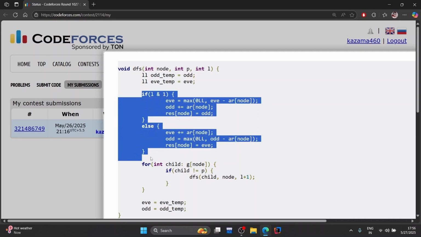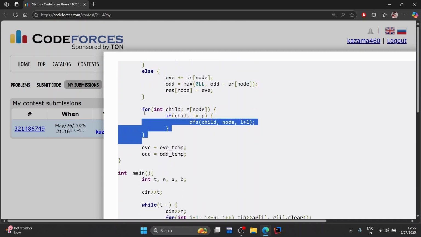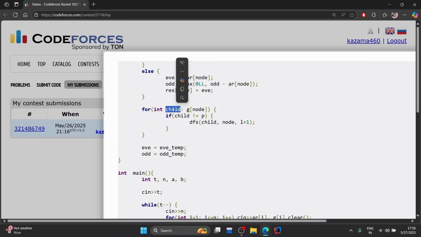Once you are done with this, you can go ahead and make DFS calls to the children nodes, right? So I'm going through each child in the adjacency list of the current node. If it is not equal to parent: if you have come from node 1 to node 2, in node 2 you will also have node 1, because this is an undirected graph, right? But you don't want to go back up, otherwise you will end up in an infinite loop, right? So if child is not equal to parent, I don't want to go up, only want to go down. Make a DFS call to that child, and current node will be its parent, right? Level you will pass as L plus 1, as simple as that.